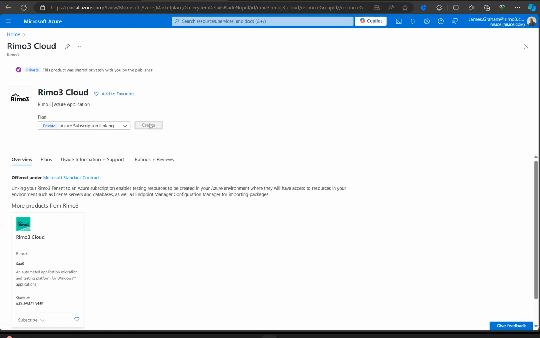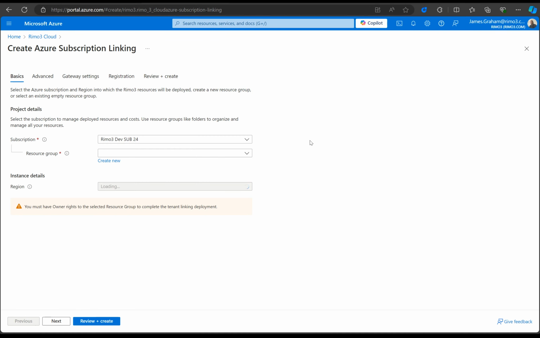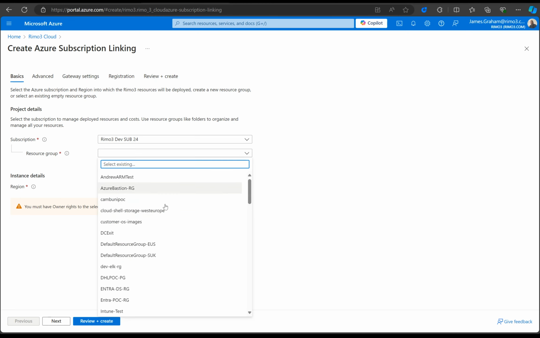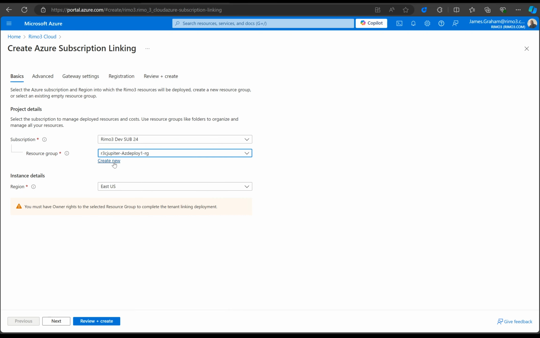So hit create. Okay, so from here we have some options. We can use an existing resource group, or we can create a new one. I have a resource group that I've pre-prepared from earlier, and it is an empty resource group. However, there's nothing wrong with you creating a new one here in the Azure portal.